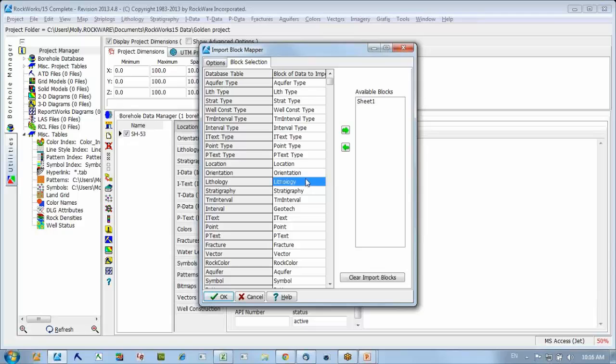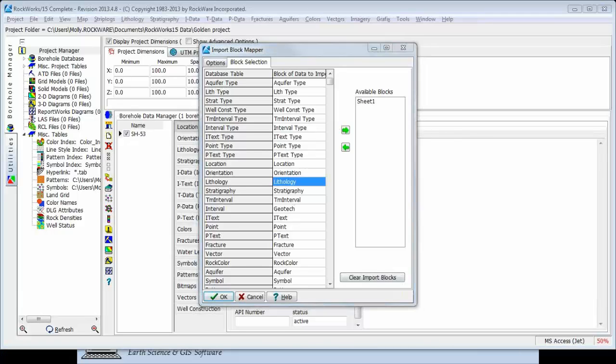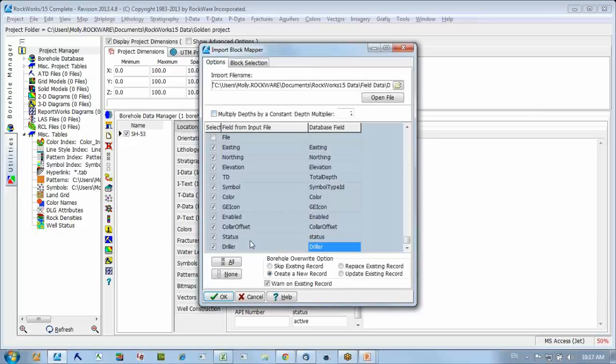You can import as many or as few of the tables as you want. If they don't contain any data, that's fine. If you ever want to start over from scratch, just click Clear Import Blocks, and all of these block types will be moved back over to the Available Blocks section. And finally, and this is really important, we need to tell RockWorks what to do if a borehole that's listed in the Excel sheet already exists in the database. In this case, in my example, this is a new import of new holes. However, you can use this tool to append to existing data. So these overwrite options are really important.